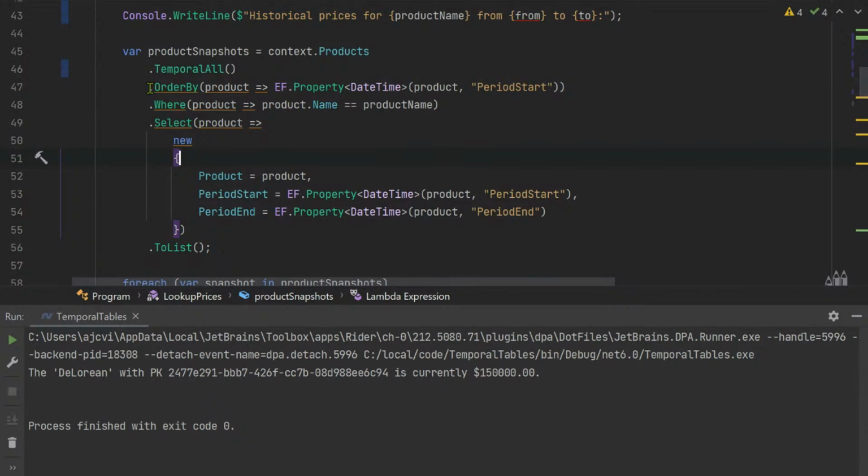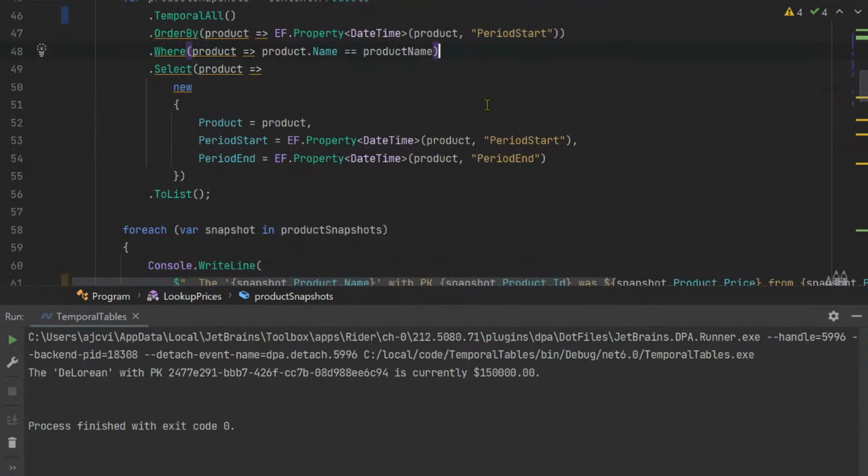So I'm going to do an order by to get them in the right order. We'll come back to that in a minute. I only want the products where it's the name that I'm asking for. So in this case, I'm going to ask for DeLorean. And then what I'm going to do is make a projection into an anonymous type here. And we're going to project out the product. So this is going to be a snapshot of the product entity at the particular time.